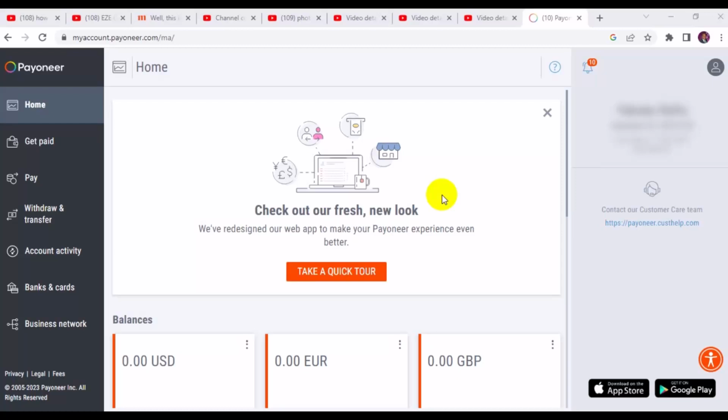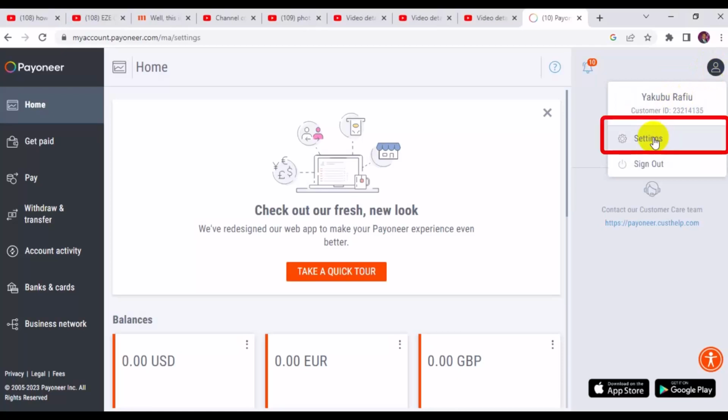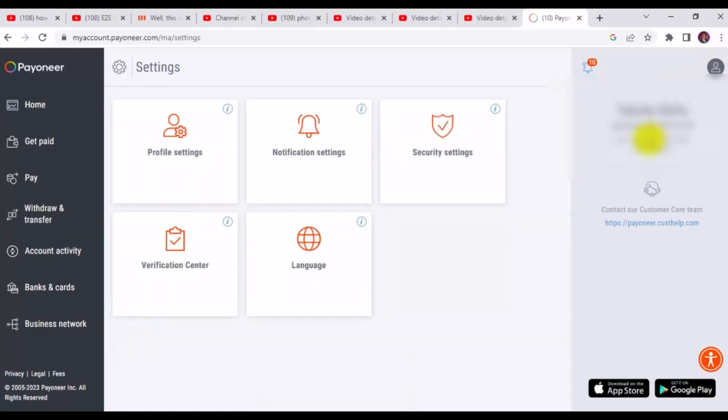So for you to turn it on or to update it, you have to watch the steps I'm taking in this video. First thing first, you have to log into your Payoneer account. So when you sign in to your Payoneer account, you have to click on this icon here. When you click on this icon, it takes you to settings. Click on settings. Then from settings, it takes you right here. So at this point, you have to come to security settings.